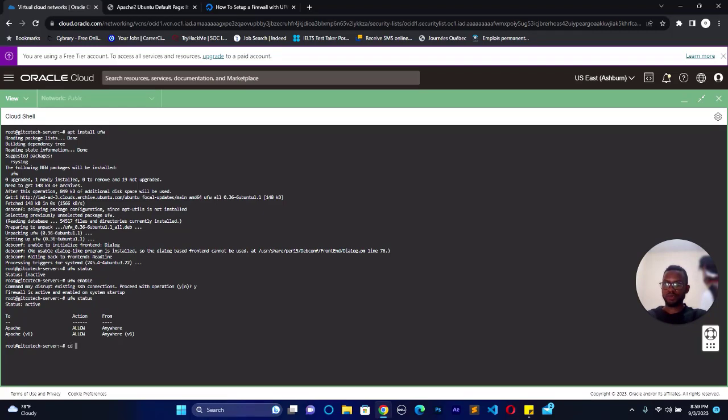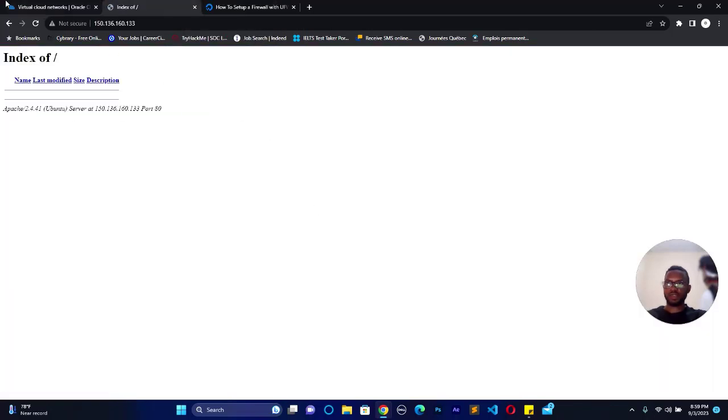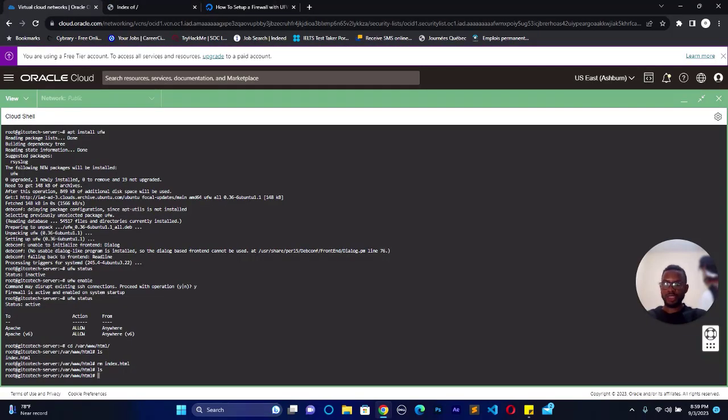So let's cd into /var/www/html. Let's hit enter and list the content. You can see here you have index.html. So let's remove that index.html. I think if we reload this, we will no more find that particular file. So there are no contents there. What we're going to do now is drop our own website right here.